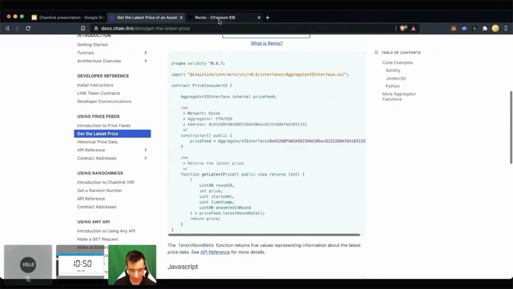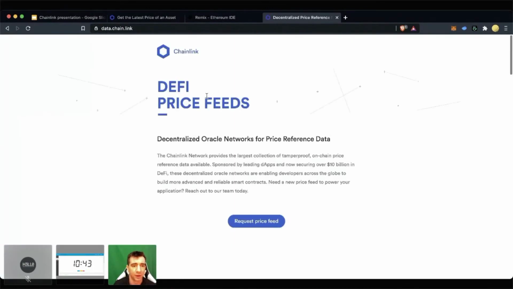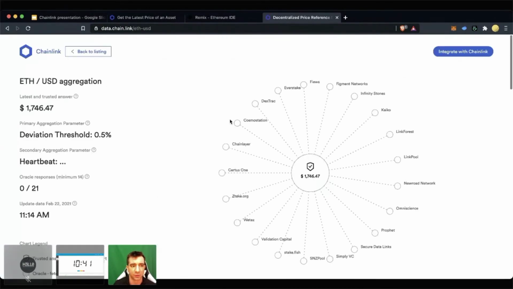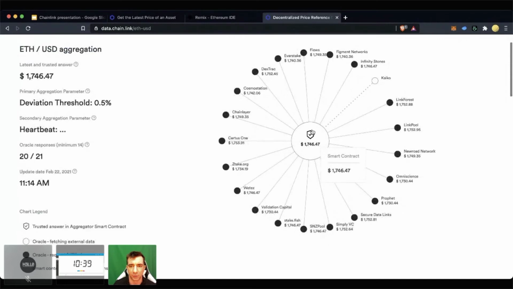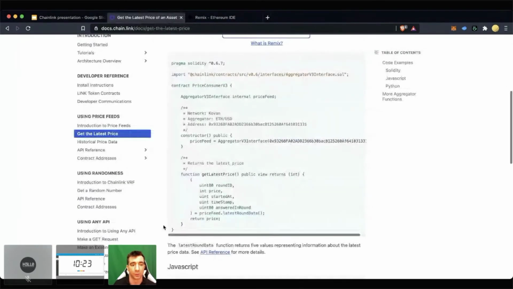And remember, these are on data.chain.link. These are these decentralized points of reference for different assets. So this is ETHUSD. These are all the independent node operators that are returning data to get this aggregate here. And you can check this out whenever you want. It's super cool, and it's an incredibly powerful tool.